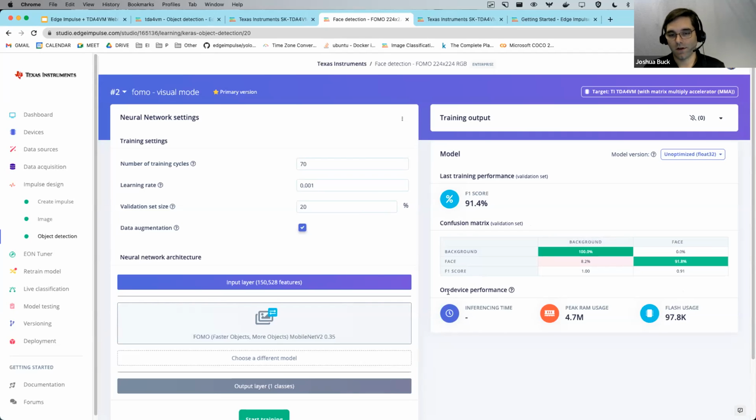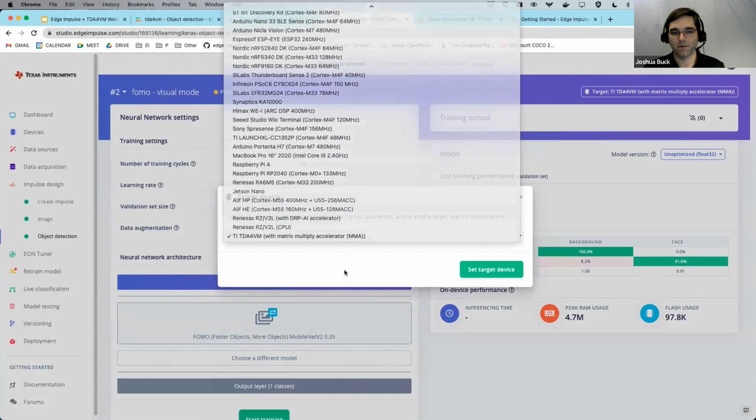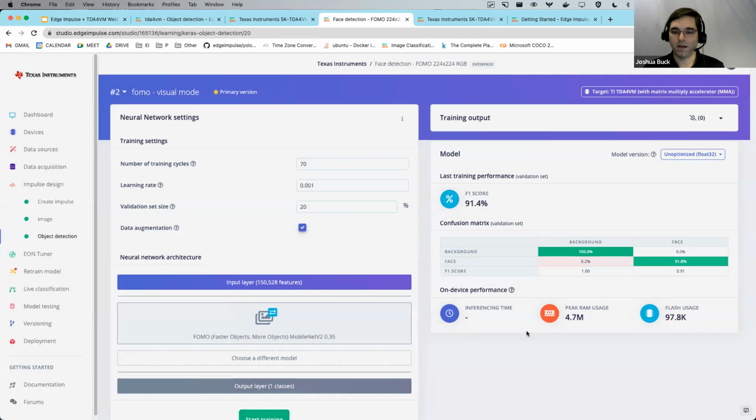In this case too, we'll also try to give a hint of on-device performance. Here we've selected to train against the TDA4VM target. This is a drop-down box from which we have many different products as well. And then we will give you a hint about the peak RAM usage and flash usage for this particular target.